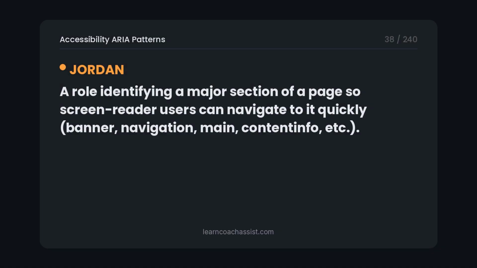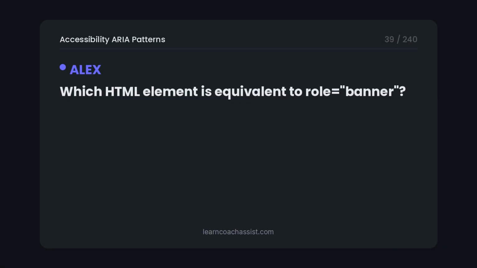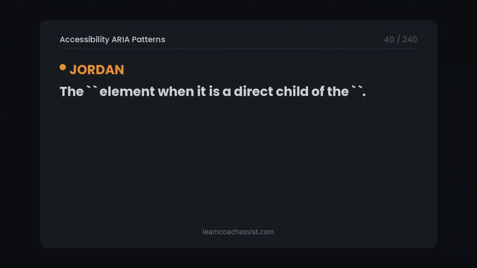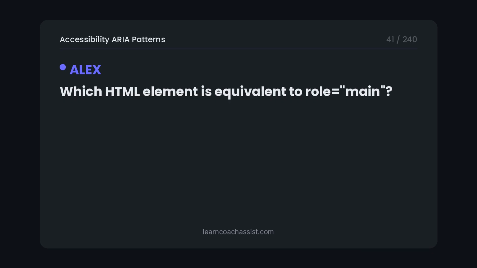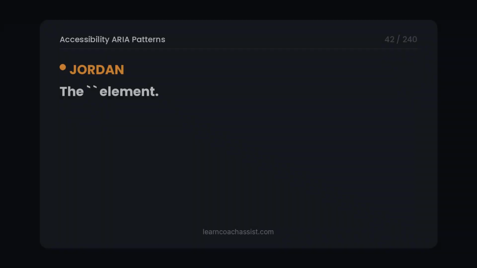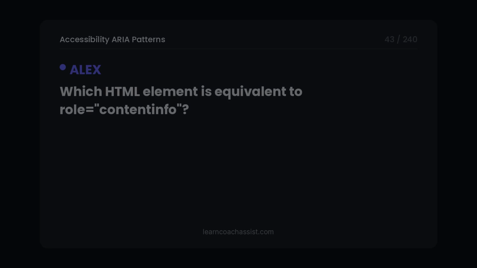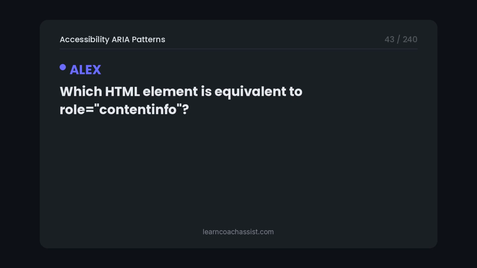A role identifying a major section of a page so screen reader users can navigate to it quickly: banner, navigation, main, contentinfo, etc. Which HTML element is equivalent to role equals banner? The header element when it is a direct child of the body. Which HTML element is equivalent to role equals main? The main element. Which HTML element is equivalent to role equals contentinfo?